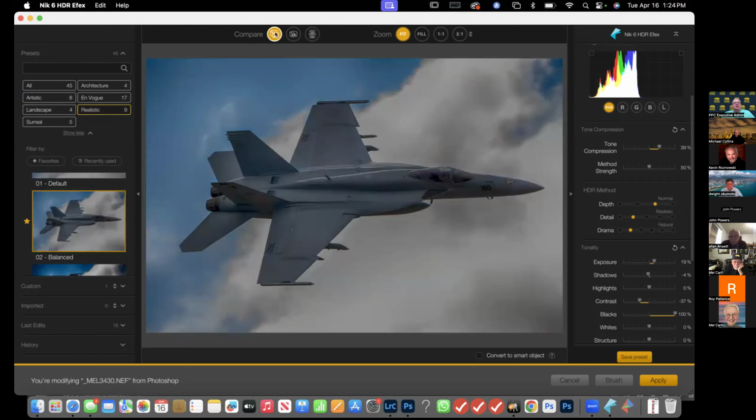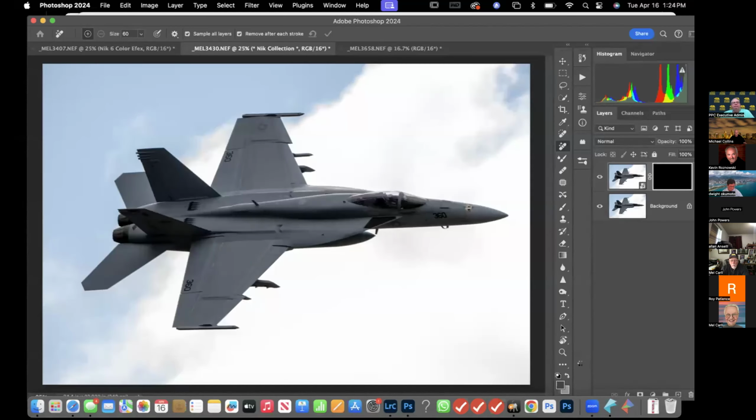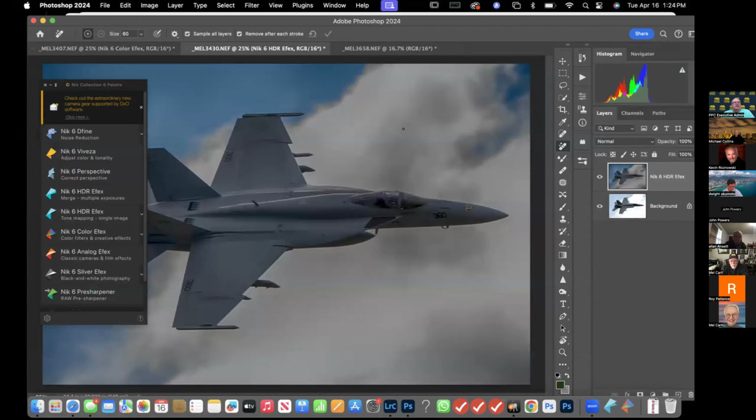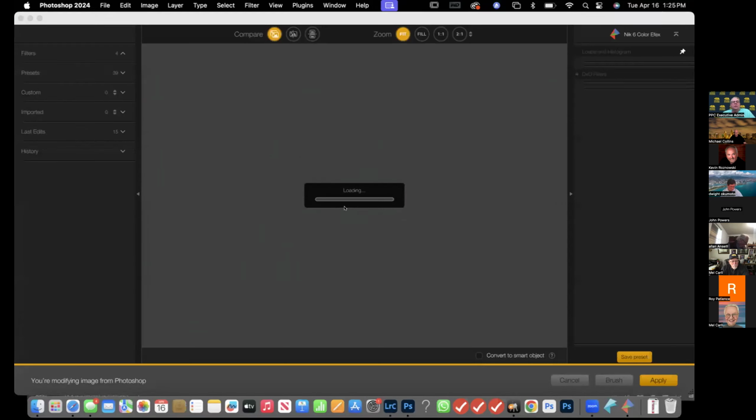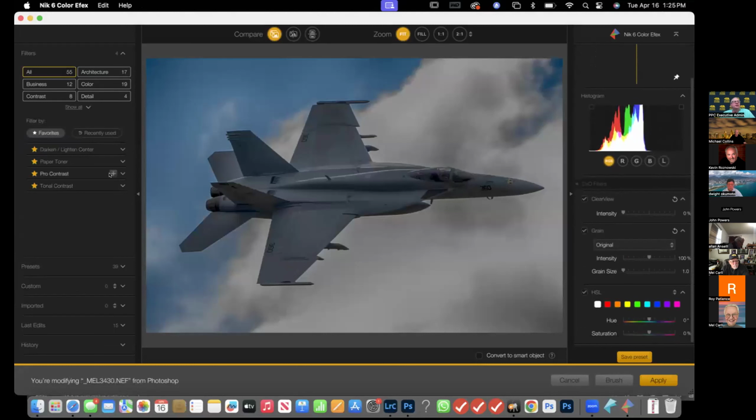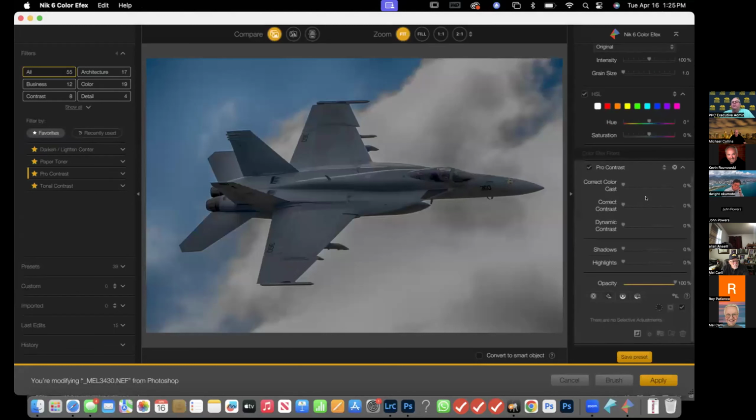So you can see it's a little more subtle. Okay, so say we want to start there. We apply that, and now that's going to drop it back into Photoshop. And now we can go back into the regular Color Effects Pro and start adding on some of the other stuff that we like. So now say we want to do some contrast here. We want to add some color contrast.